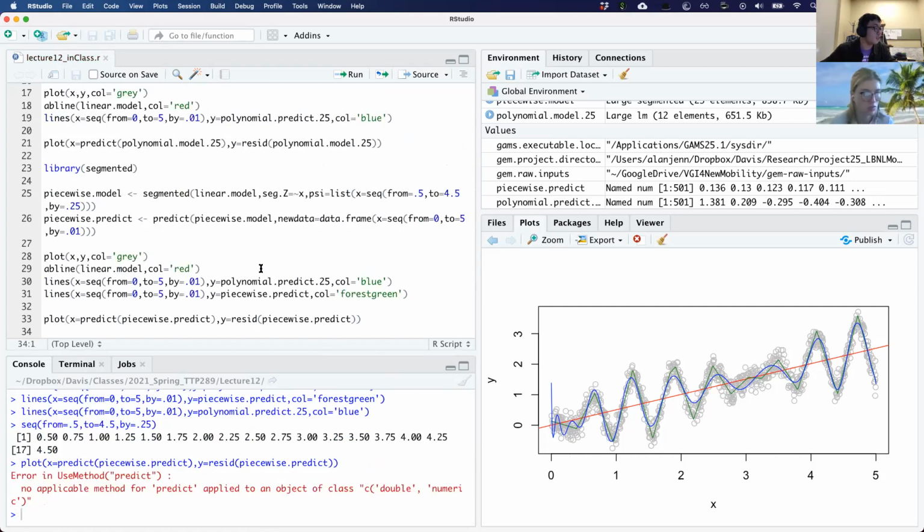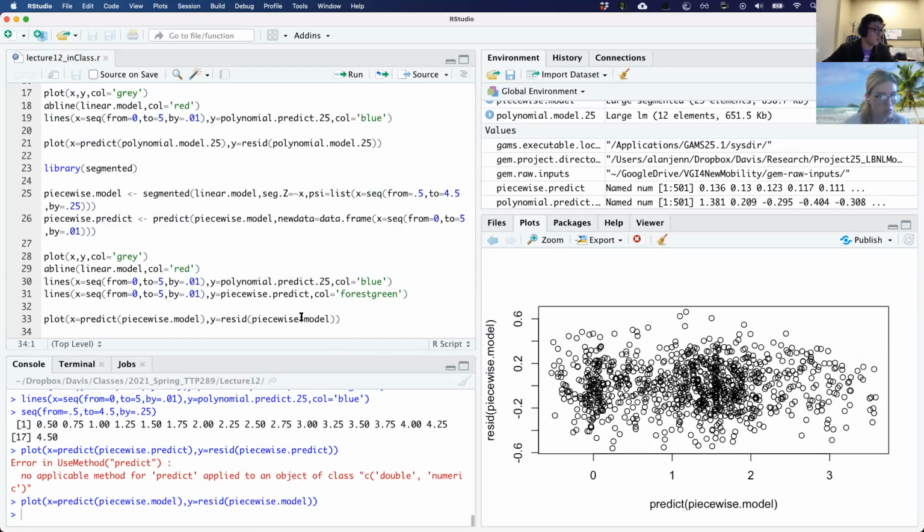So let's take a look. Oh, okay. So I can't actually look at the residuals, unfortunately, because oh wait, no, sorry, my bad. It should be piecewise model, not piecewise predict. Okay, I think it should work. Okay, there we go. Good. So this is the plot of the residuals. Still maybe slightly problematic, but generally I think it looks pretty good.